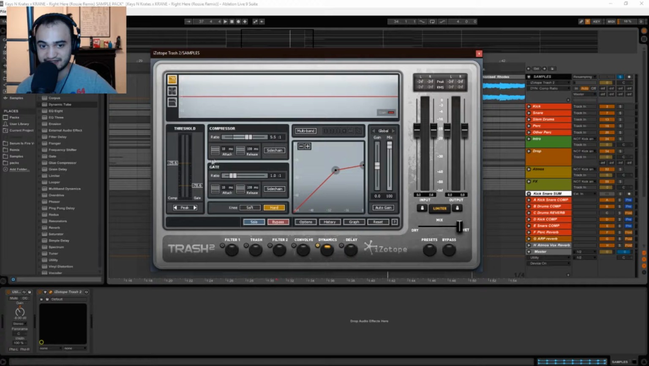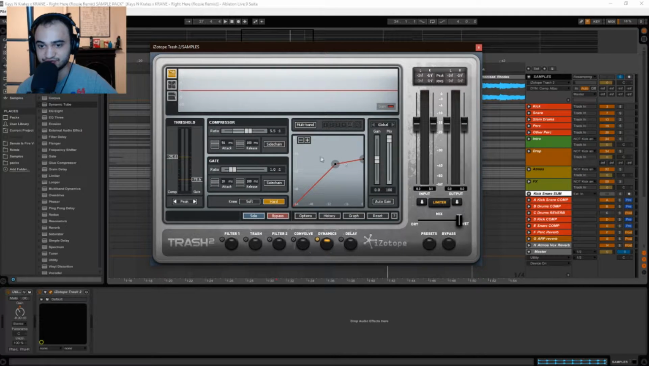Then we have the attack here. When the audio goes above the threshold, it starts compressing 10 milliseconds, or whatever you set it to, after the audio goes above the threshold. A reason you may want this quite high is if you've got a kick and you want the transient to go through and just compress the body of it. The compressor will start compressing after the transient has already played. So that's one reason.